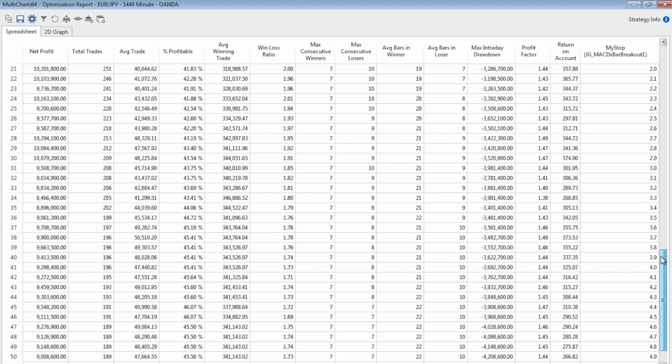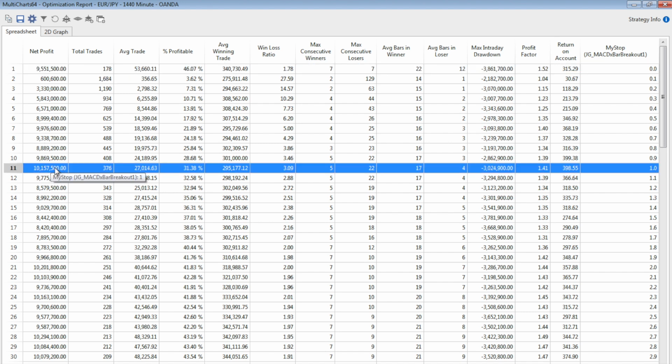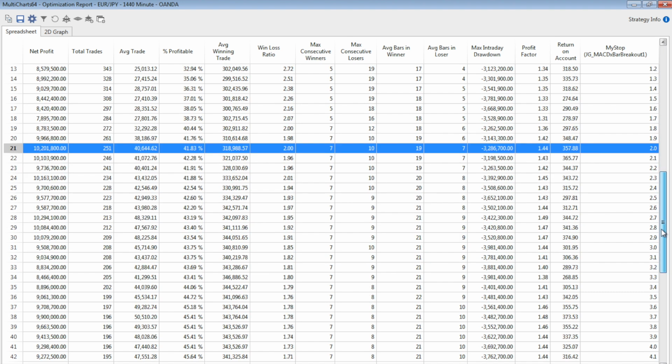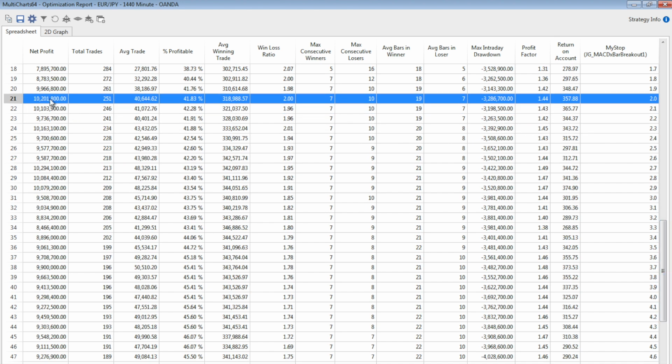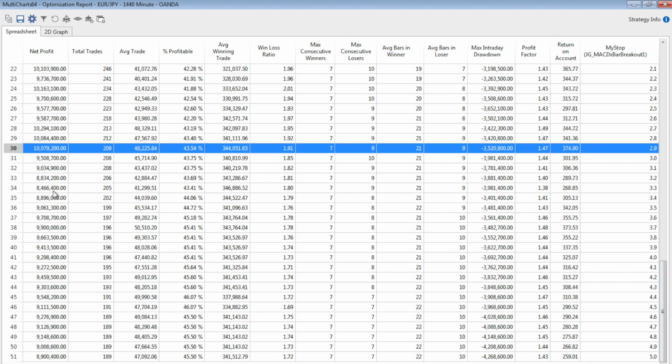Looking down the net profit, just briefly, no stop, we've got 9.5 million coming down, hit 10 million around about 100 pips, hit 10 million again around 200 pips. All of these seem to be quite high. We've still got 10 million at 2.9, which is 290 pips. Going further, we don't hit 10 million again.